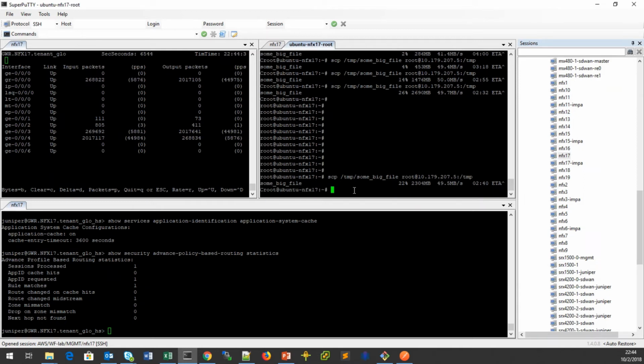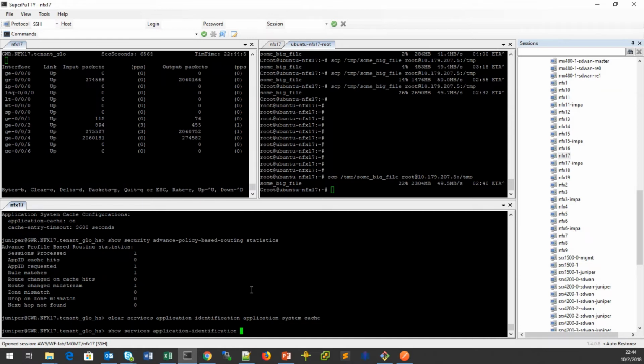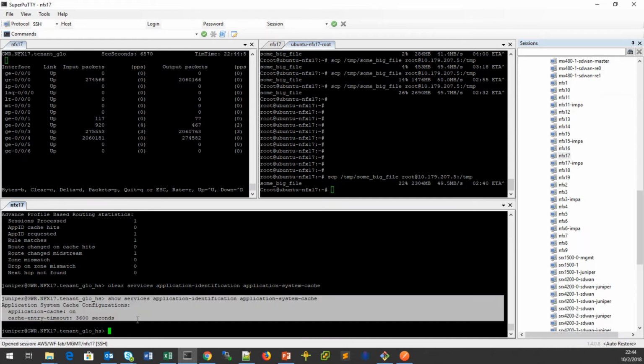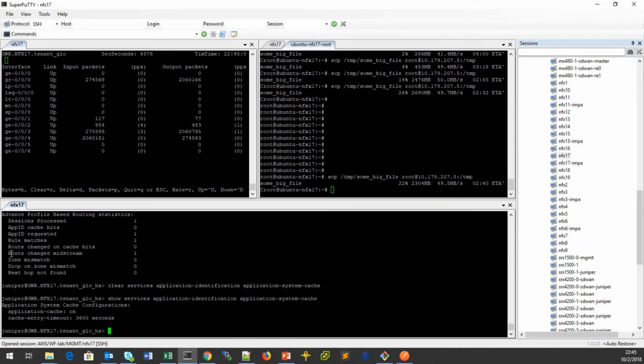Stop the traffic. Let's clear security advanced policy-based routing. Actually, let's not clear it, but what we are going to clear is the system cache. So the application system cache is empty. Let's start the traffic again. This is again now the first session. And what we expect to see is that this number goes up by 1, even for the first session.